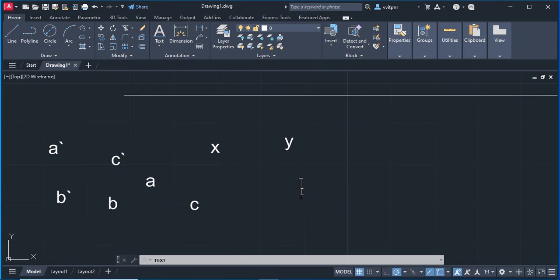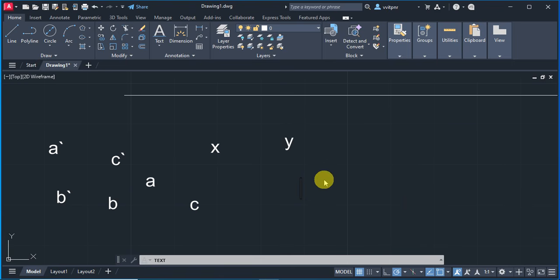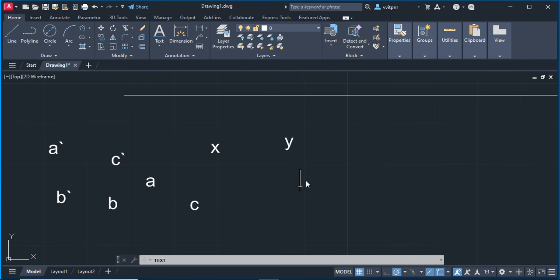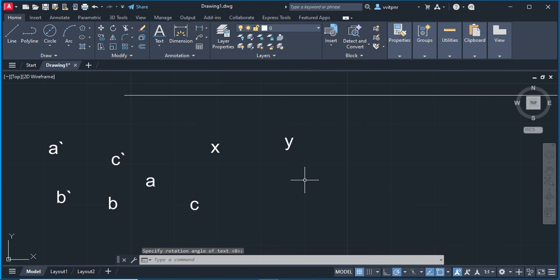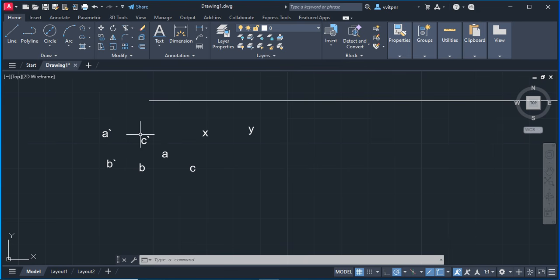If you want to exit from the creation of text, that means the command will be repeated here. The text we can create several times. So simply you do one thing. Either you can press the escape button. You can simply press the escape button. So the text command will be exited. So now you have created the names of the text in some other positions.